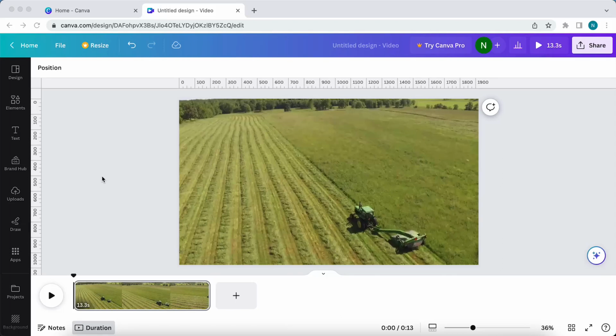Hey guys, in this video I'll show you how to change the video duration of a video within Canva.